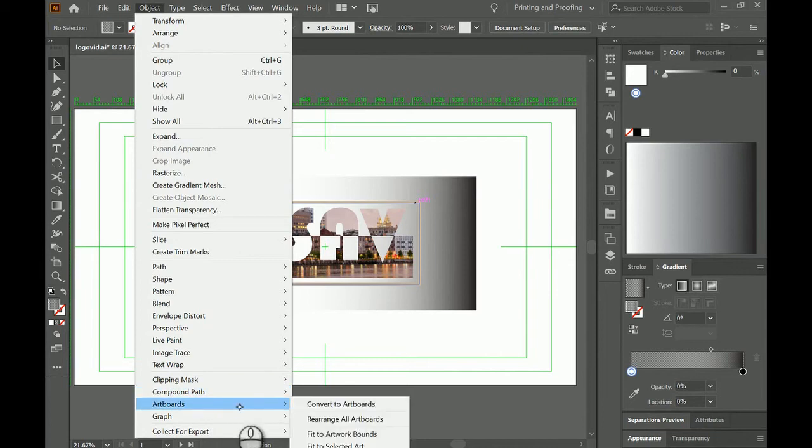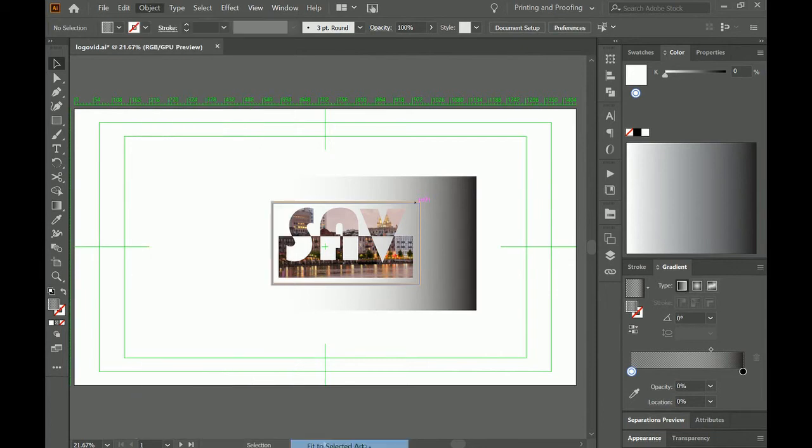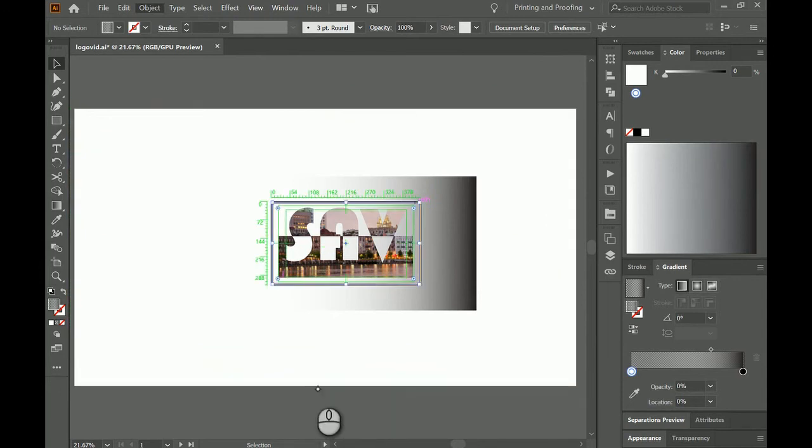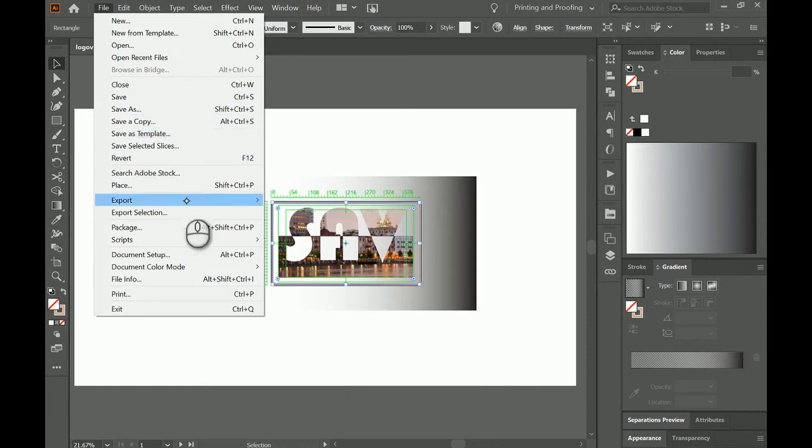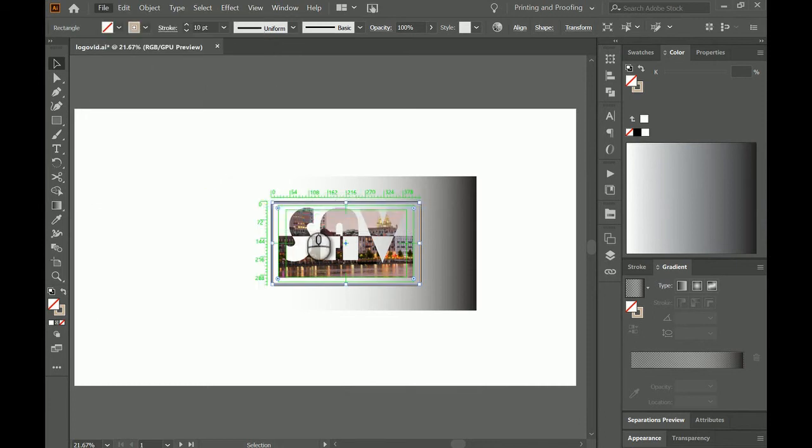Yeah, we got our logo right now. I'm sizing up the artboard. The artboard is basically the boundaries of the image when you save it. So I'm fitting the artboard to the art right now, and I'm exporting it as a PNG. PNG is a type of image file if you don't know that.